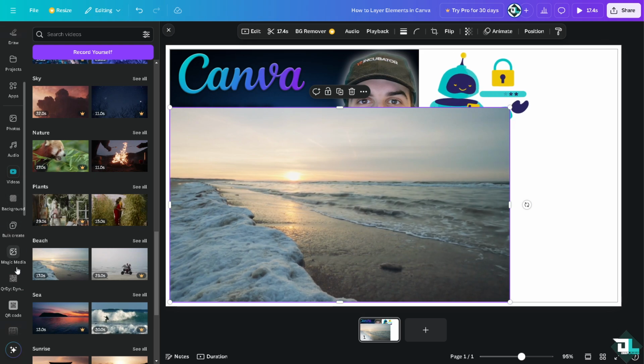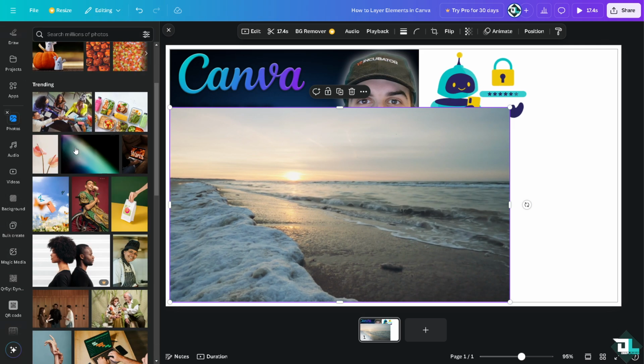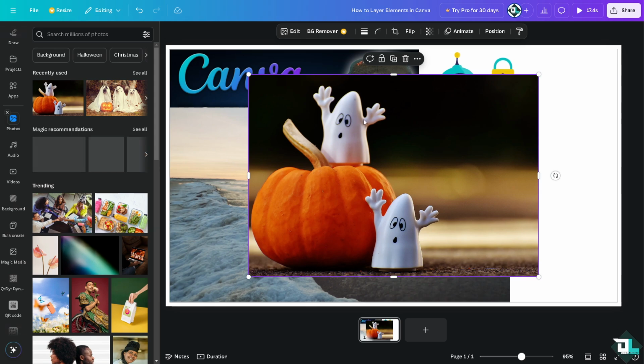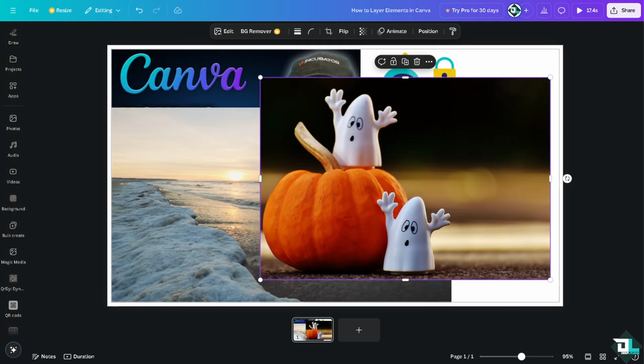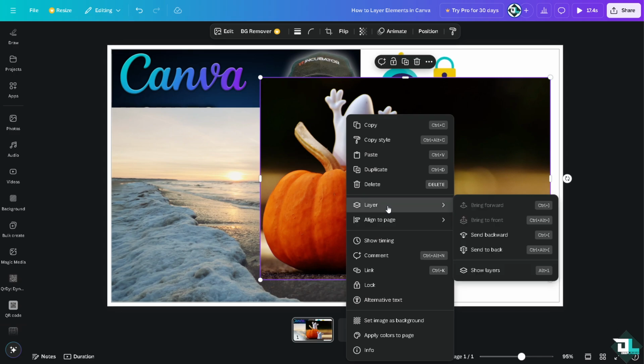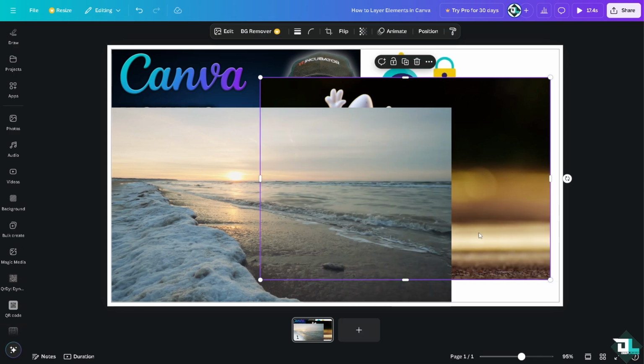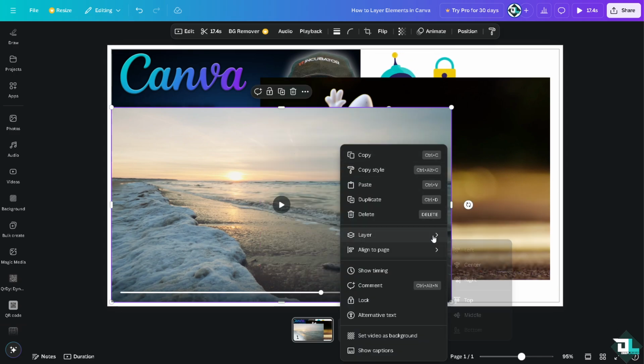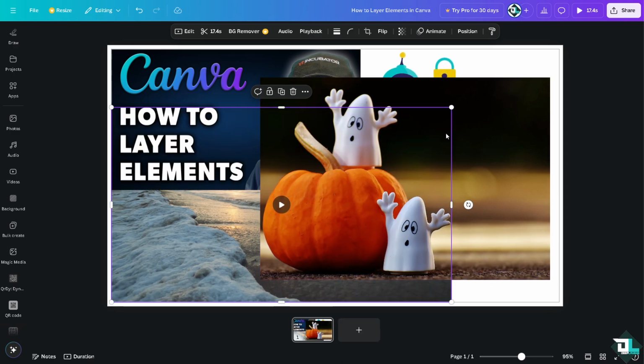And maybe another photo. Now, this is basically how you layer elements. If you click one element, you see there's going to be an option that says layer. You can send backward. This one, you can send it to the back if you want.